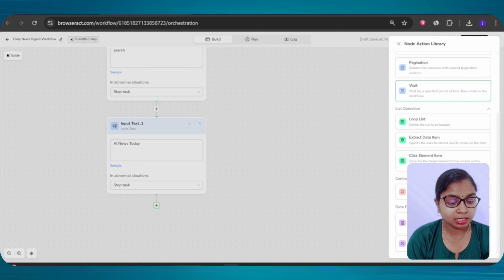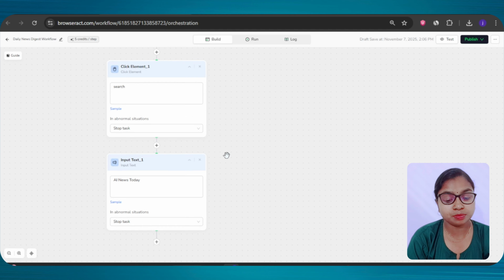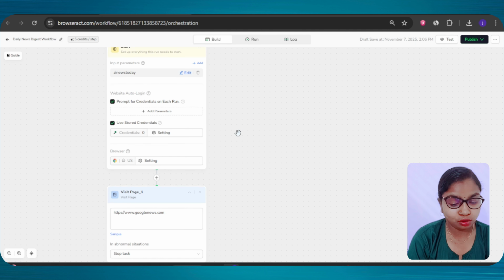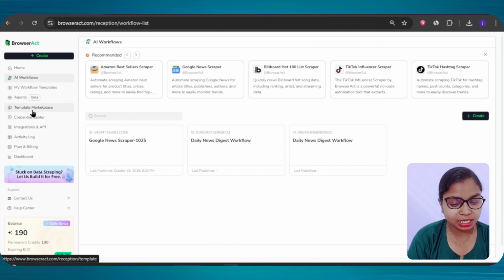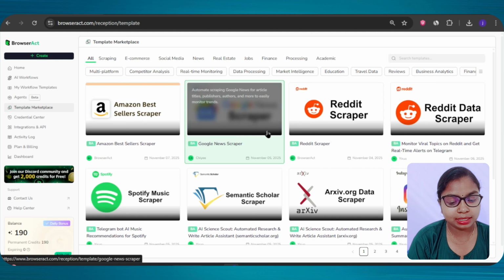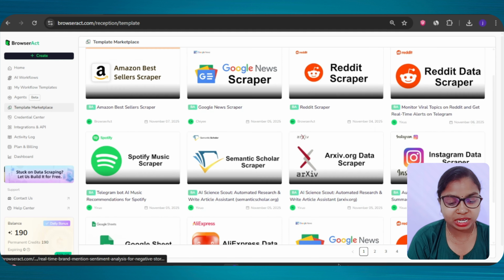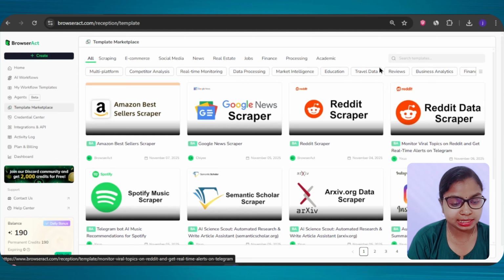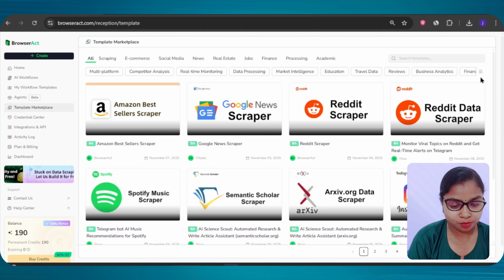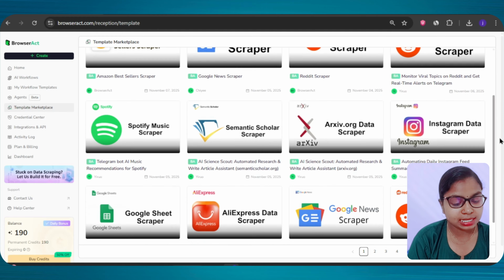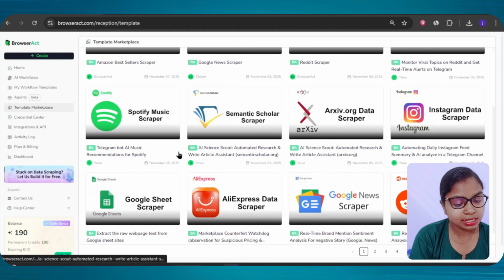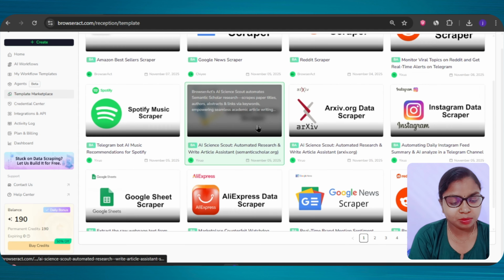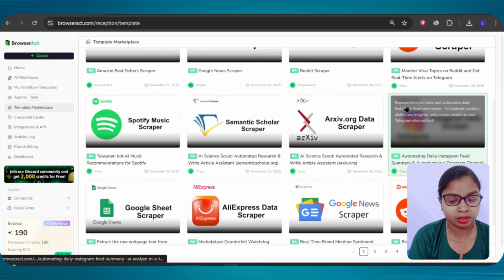Now, if you feel that creating your own workflows from scratch looks a bit complicated or time-consuming, don't worry, BrowserAct already has you covered. You can simply go to the template marketplace, and here you will find tons of ready-made automation templates for different use cases. There are templates for data scraping, content research, lead generation, form filling, and much more. The best part is that you can customize any of them as per your needs. So even if you don't want to build something from zero, you can start with a pre-made template and then modify it however you want.